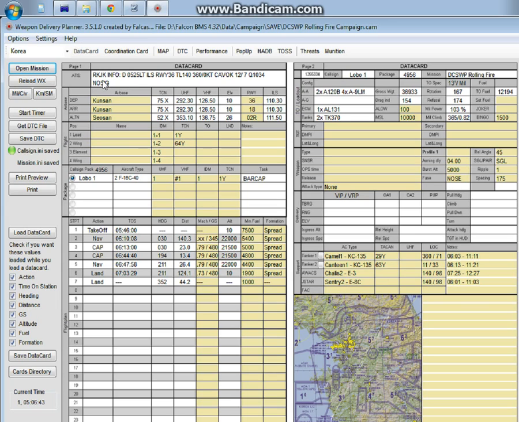ATIS, which is, you know, I'm a real life pilot and we use the automatic terminal information system. And RKJK's ICAO code, which is awesome. And it has ILS frequencies, winds 360 at 0. So it's got a lot of vital information. Kusan has TACAN, UHF, VHF, etc.